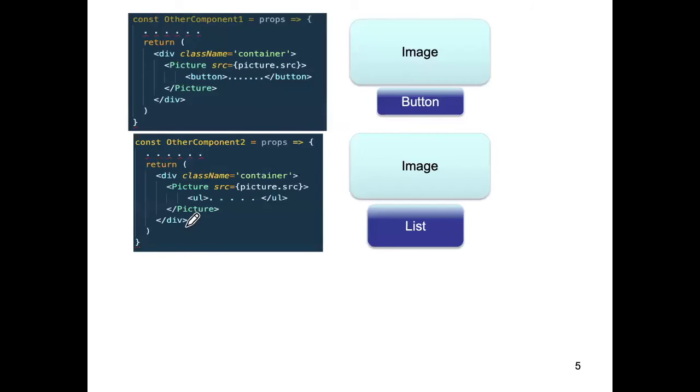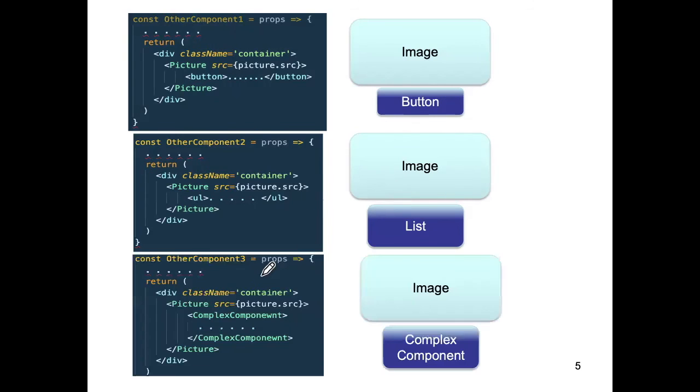I've got another consumer, and it wants to put an unordered list within the picture. So this is what we get for the component over here. Another consumer might have some custom components that you have developed, or any kind of complex component that you've developed, and we want that rendered with the image. So all of this is possible because of that props.children property that is always available to us.